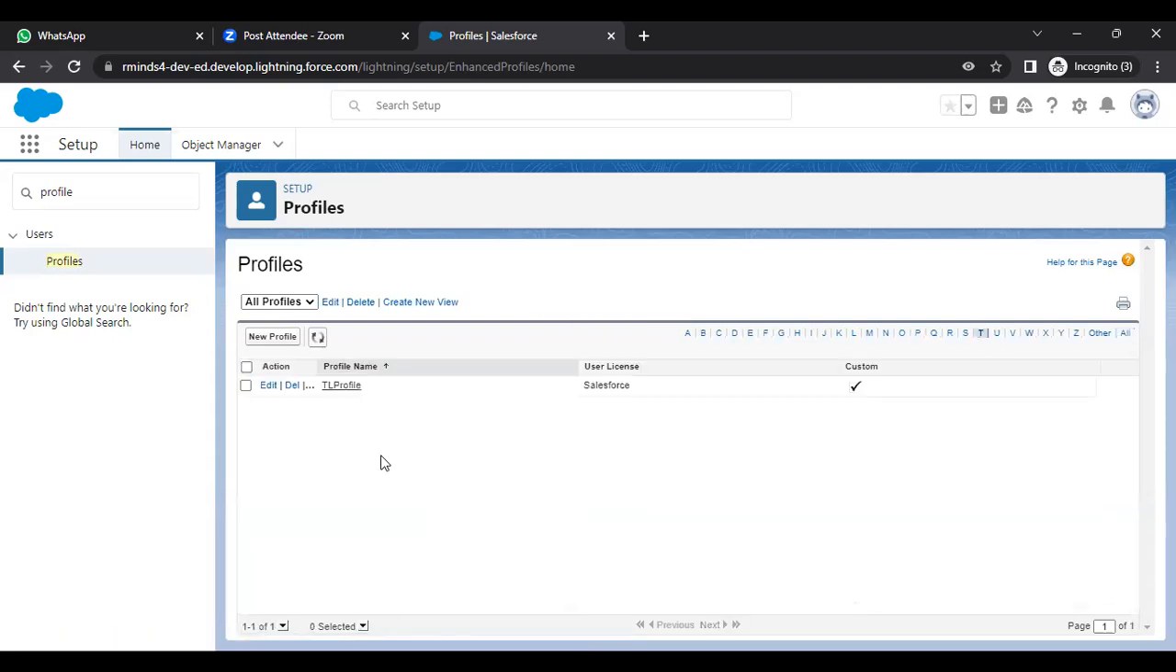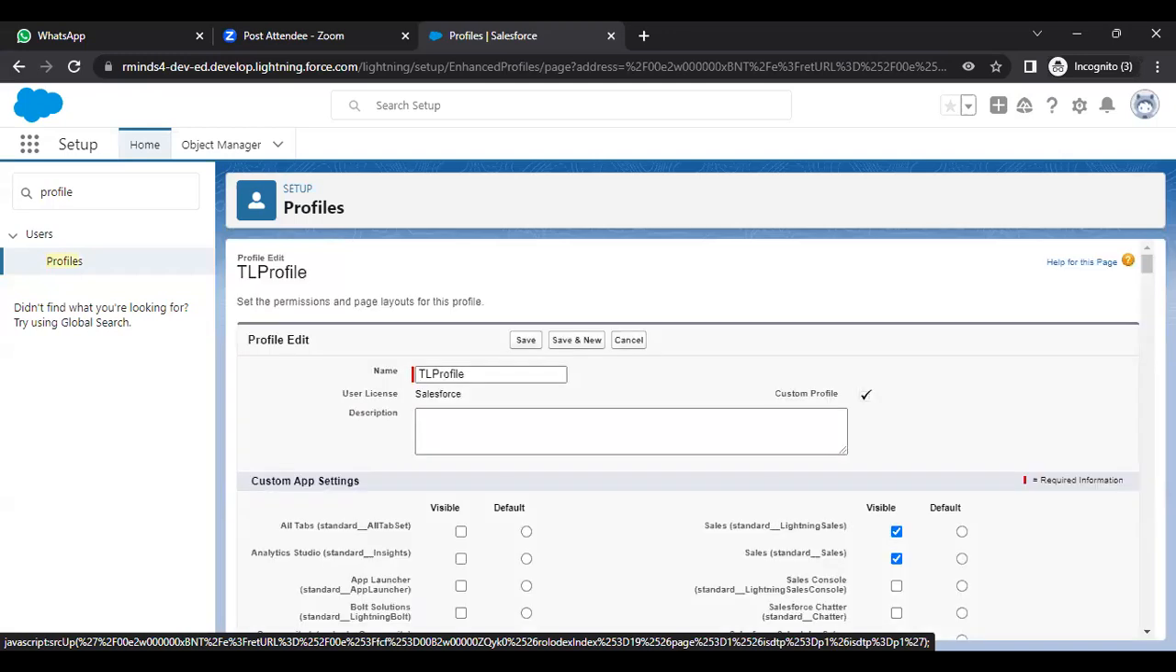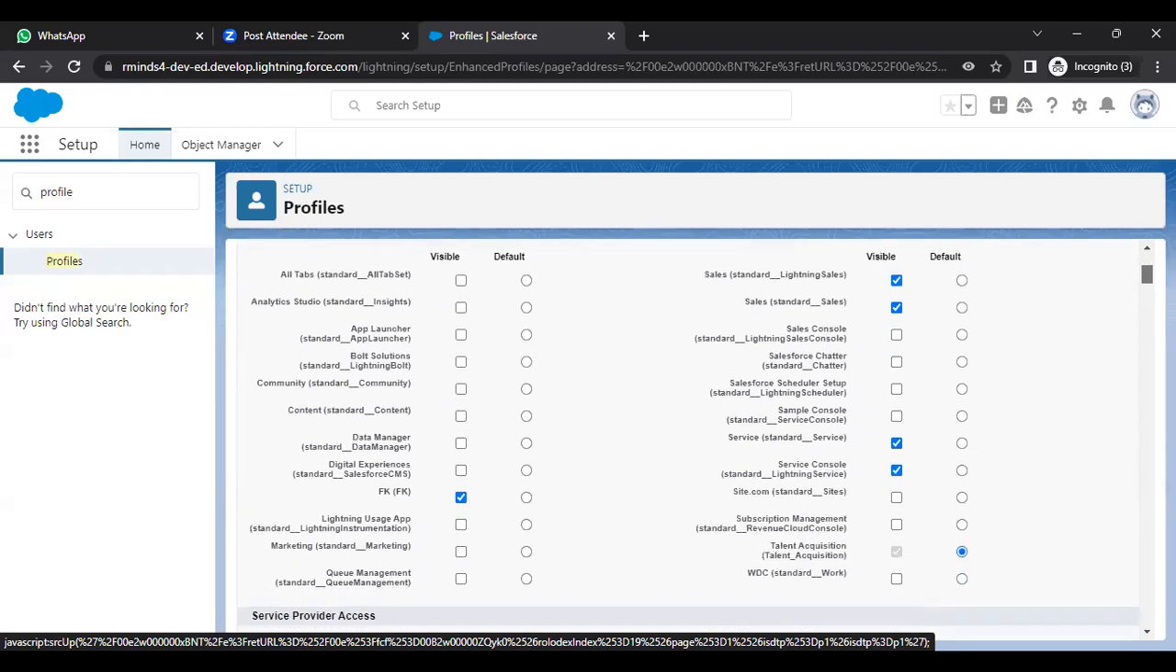So I'm working on the custom profile which I have created. We have seen what all the custom applications we can give access to. We can make the custom or standard applications which we want to display visible, and one application we can make the default. So for my users, I made Talent Acquisition the default application.